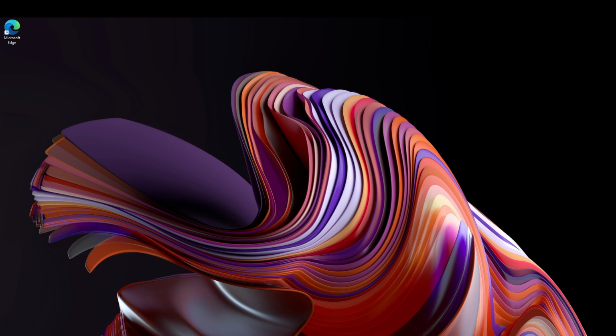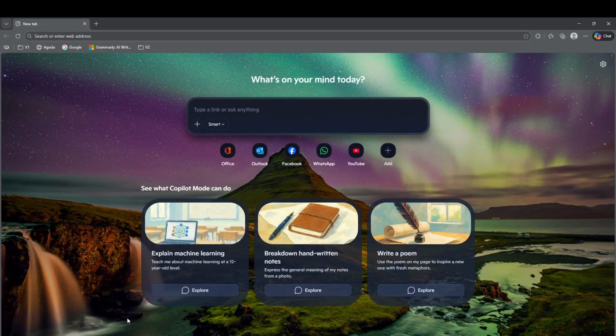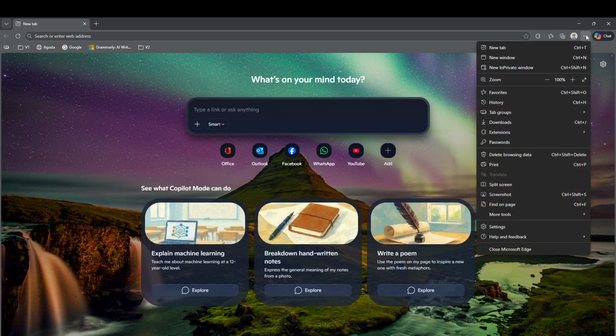Start by launching Microsoft Edge on your computer. You can open it from your taskbar, Start menu, or Applications folder, whatever you normally use. Once Edge is open, look toward the top right corner of the window for the three dots. This is the Settings and More menu. Click it to open a drop-down panel with a list of options. From that menu, choose Settings.